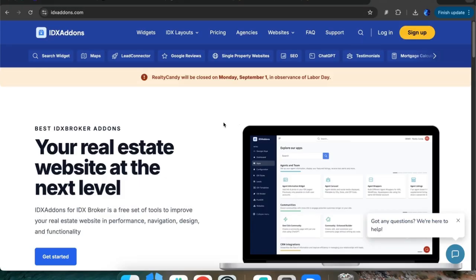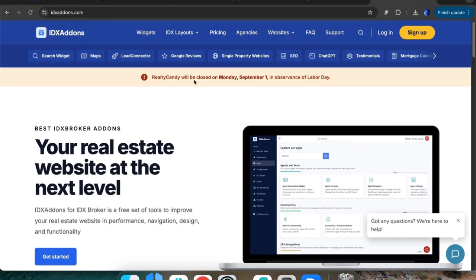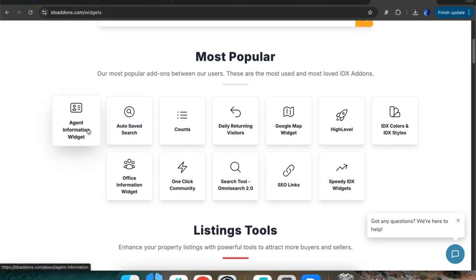So one quick thing here about IDX add-ons. When we do the IDX Connect, we will also apply about 25 add-ons. So as mentioned, IDXaddons.com is the dashboard where all the RealtyCandy software is. This is where our clients actually have the dashboard to use it. It looks like this. You have all the apps. There are over 85 apps. Okay, there's a lot. When we do the integration, when we do the IDX Connect, we activate the most important ones, like the agent information widget, the IDX colors and styles, the SEO links, the search tool. We will activate the community, the office information widget, speedy widgets. Okay, so we will activate about 25 of these. The home valuation, we will include that for you, the Google Maps widget. So we will activate those for you.